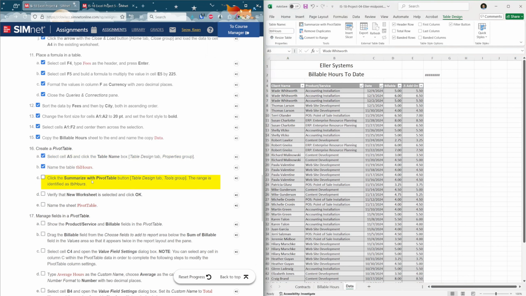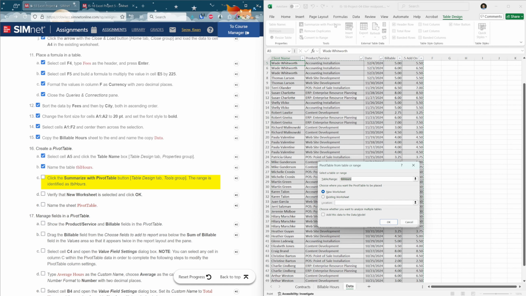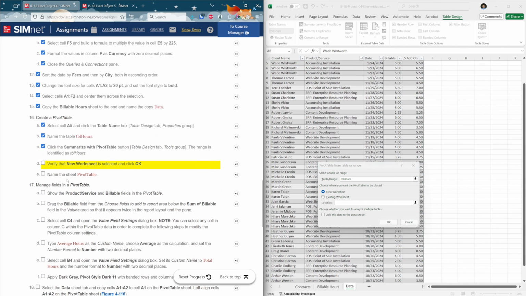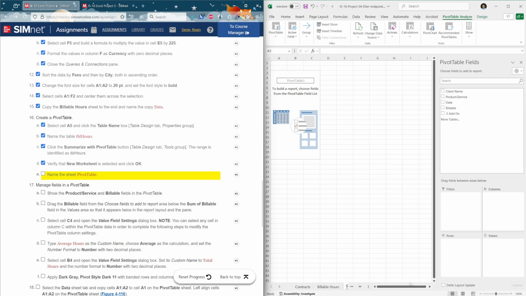And then click the summarize with pivot table button, which is in the table design tab and underneath tools, summarize with pivot tables. So click on that. All right, so we want to verify that the new worksheet is selected and also the range is identified as table hours. Okay, so that's part C. It's just asking us to observe, to check for the right values. Once again, part D is asking us to make sure it's going to create a new worksheet and then hit OK. And then a new worksheet is created.